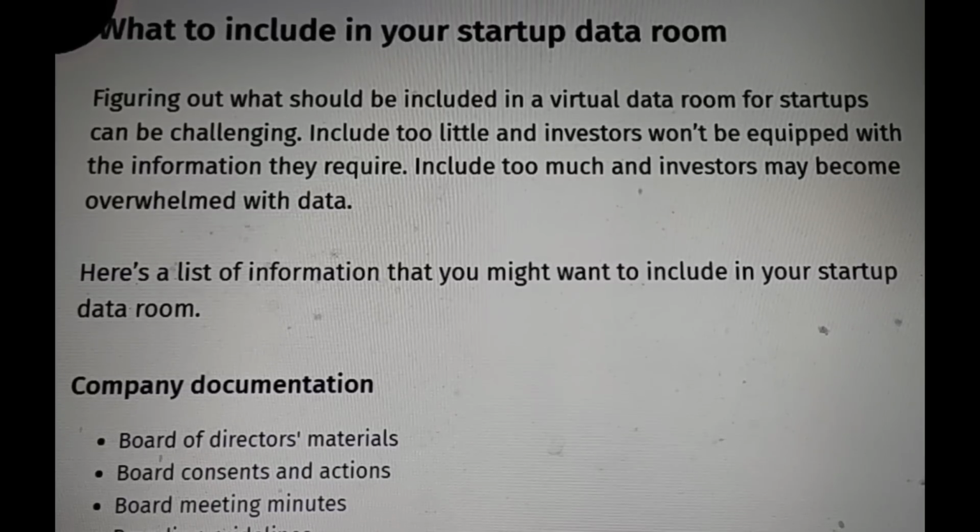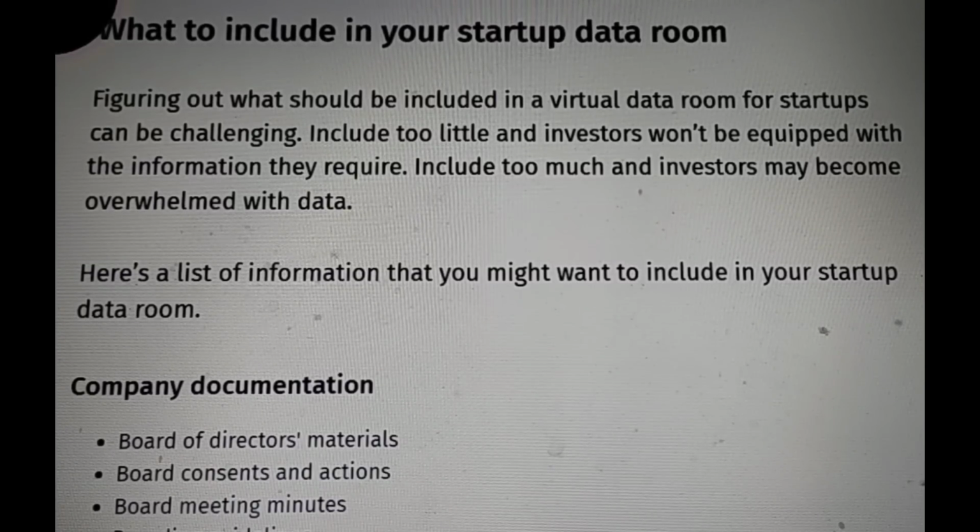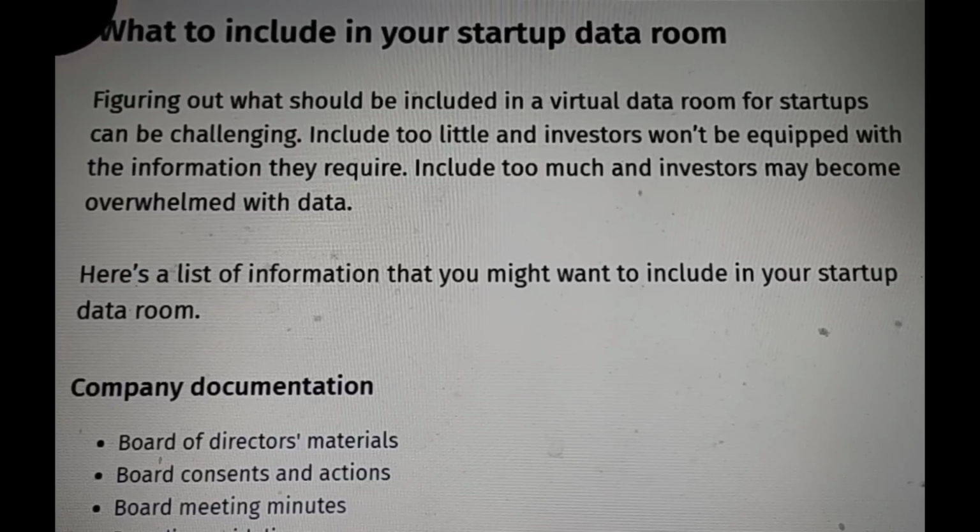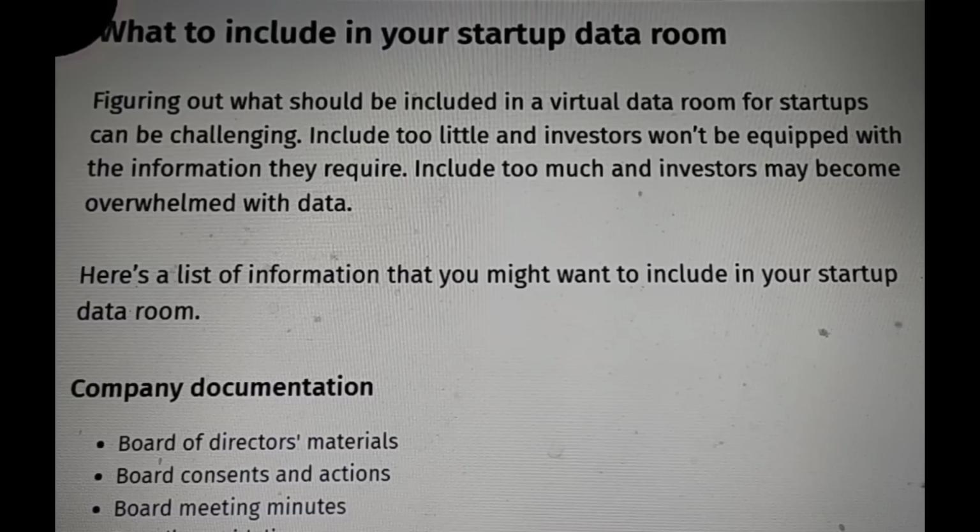Figuring out what should be included in a virtual data room for startups can be challenging. Include too little and investors won't be equipped with the information they require. Include too much and investors may become overwhelmed with data. Here is a list of information that you might want to include in your startup data room.